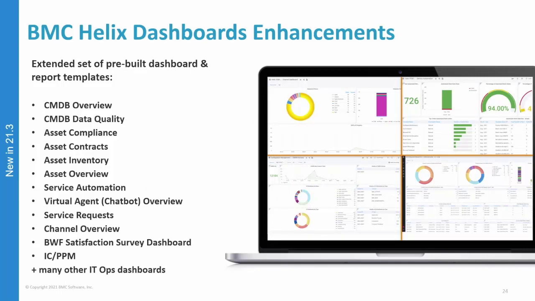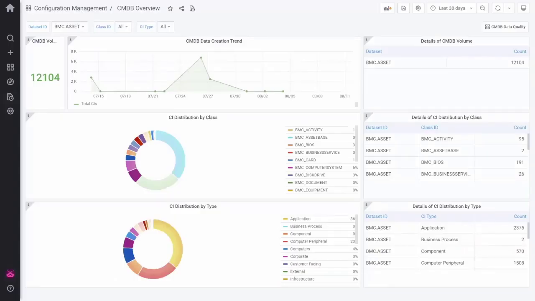Let's start with out-of-the-box content first. When it comes to new out-of-the-box dashboard templates, we added many of them in the 21.3 release. For the first time, we added content for CMDB and the asset module. Let's start with those. The CMDB overview dashboard gives us insight into the CI volume, CI creation trend, CI distribution by class, and CI distribution by type. You can apply filters right here to look at this data specific to a data set, like asset in this case, or you could select multiple data sets from the filter list.